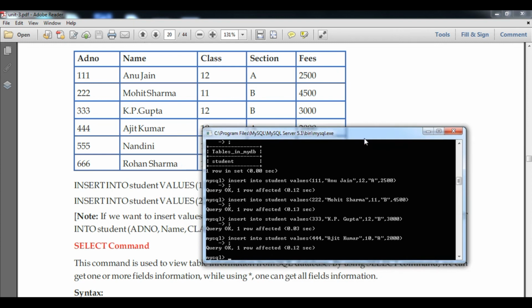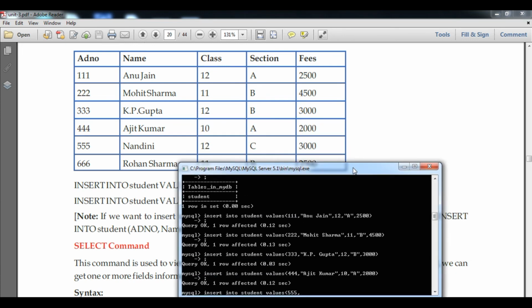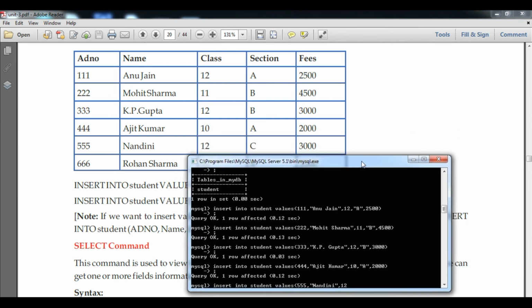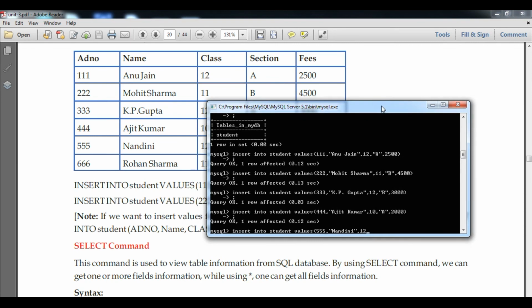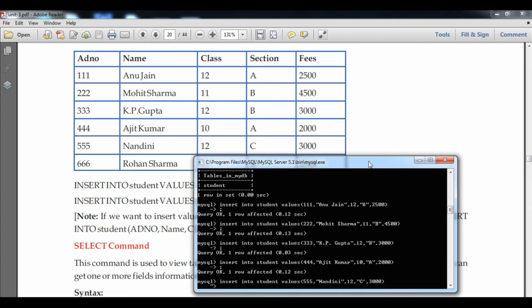And now we are going to enter two extra student details. So here insert into table name again student, okay, values, within round bracket roll number, I mean to say admission number is 555, and the name of the student is Nandini, within double quotes it will close, class 12th, okay, but you have to separate the values by comma also. And then after that section C, and then fees is 3000, round bracket close, terminator.